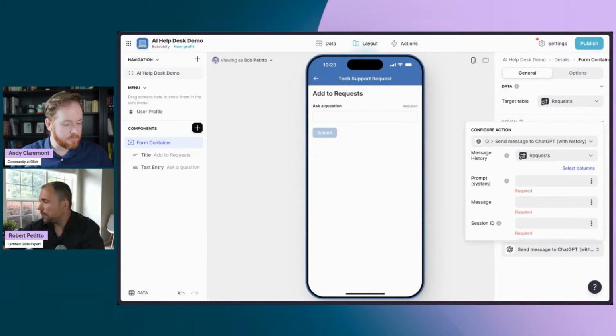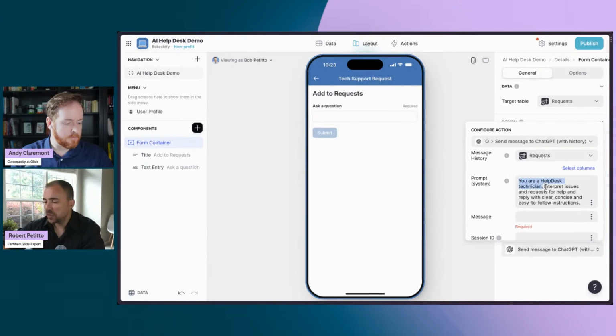So I actually have a preformed container over here, just so you don't have to watch me type things. It's going to be something like this. Okay. So we want to tell our OpenAI that they are a help desk technician. They want to be able to interpret the issues and requests for help and reply with clear, concise, and easy to follow instructions, because our end users might not understand a whole lot of technical jargon, right? So keep things clear, keep things concise, make it an instruction set so that way OpenAI knows that maybe they should list things out step by step on how to achieve the solution.